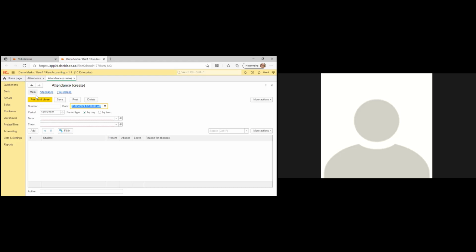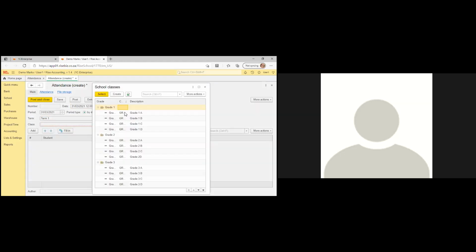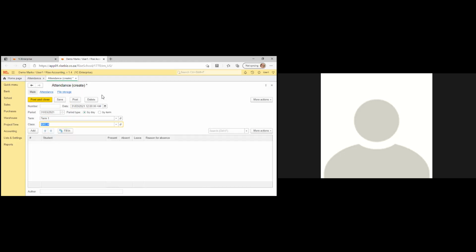But just to summarize, the absenteeism report is in the system, and what it does is calculate the amount of days that your learners were absent, and you can view it per term, because it falls into the marks, so it's also part of the marks module. I hope that this answers your question.